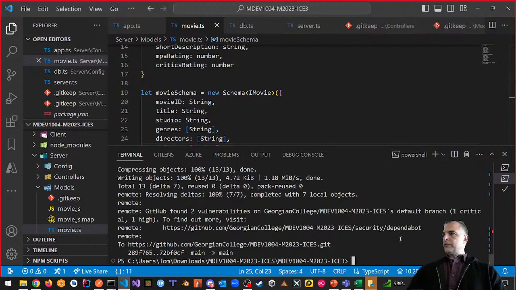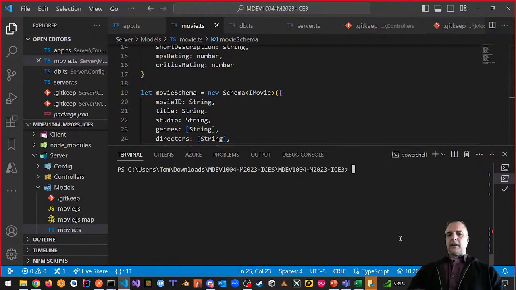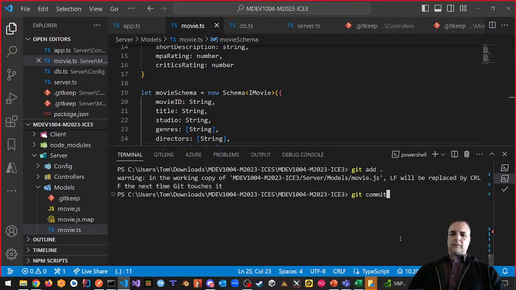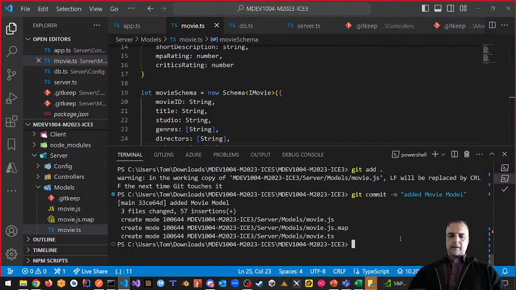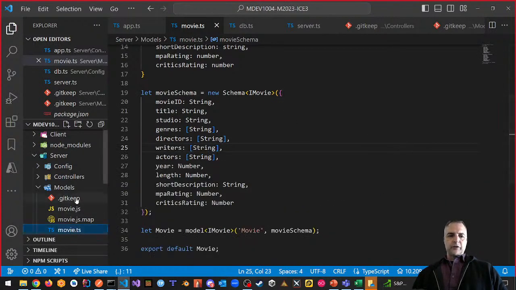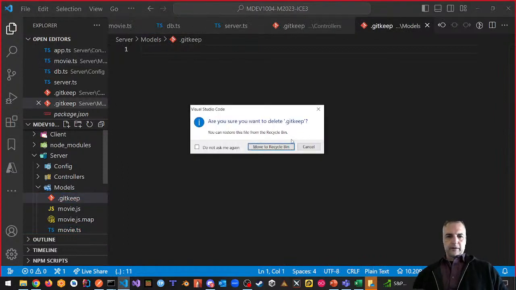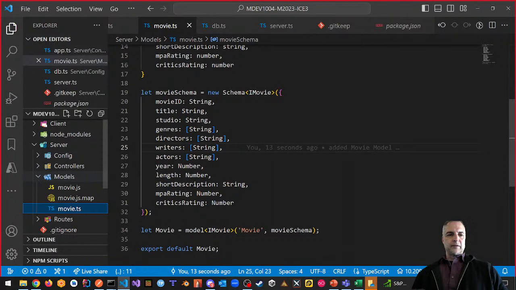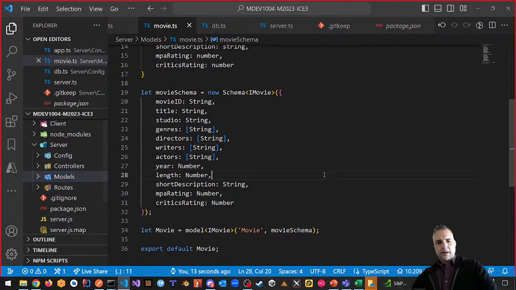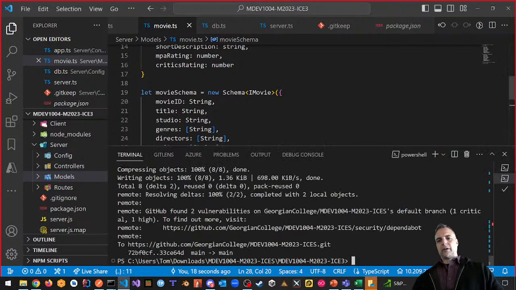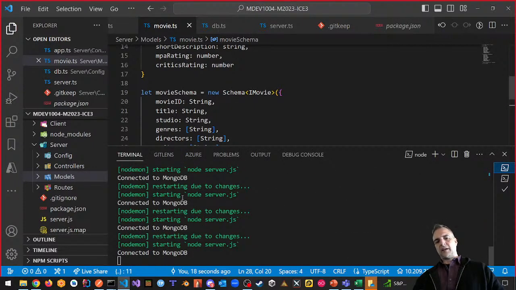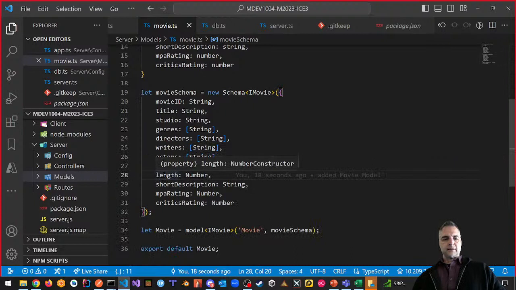And again, I'm sure you guys have questions, but you're not here to ask, so I'm going to continue. I'm going to say git add dot, git commit -m, we'll say added movie model. And then git push. So what this does is it adds the movie model to our project. We don't need the git keep anymore. We can delete the git keep file from our models folder because it was just a placeholder. And just to test that everything is still good and nothing is broken, we should always test this. You can see that it kept connecting and disconnecting from Mongo because as we keep restarting our server, it does that. Nice. And that is our model class.